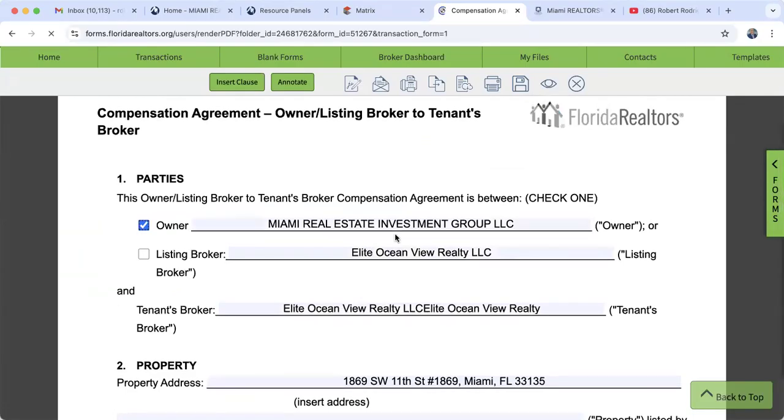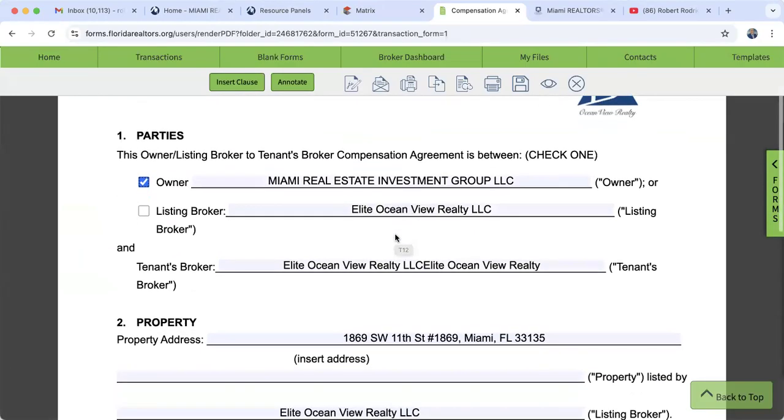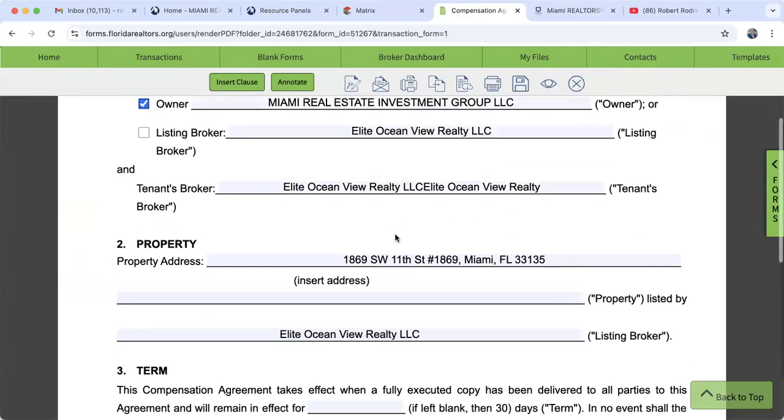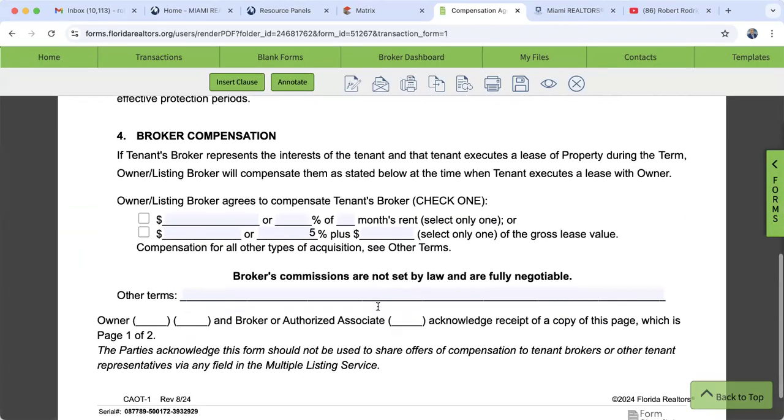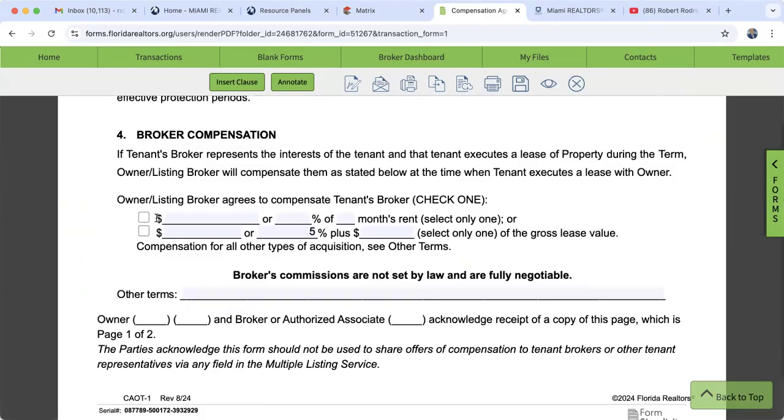Miami Real Estate Investment Group, LLC, will compensate us. For a term, we're gonna put in 30 days. You should be able to close a rental within 30 days. That's not a problem. And they're gonna compensate us right here for broker compensation.